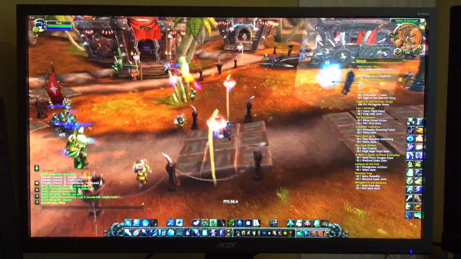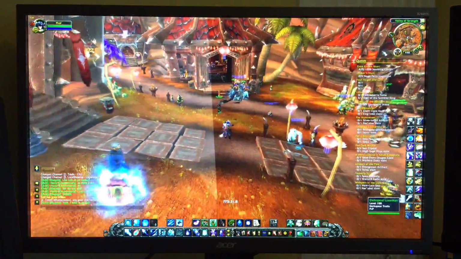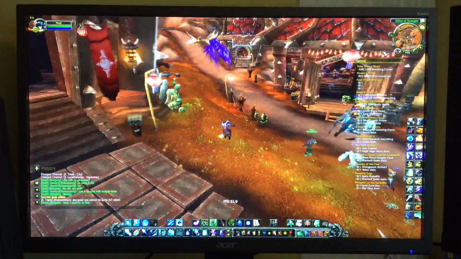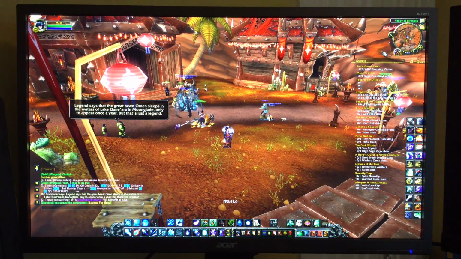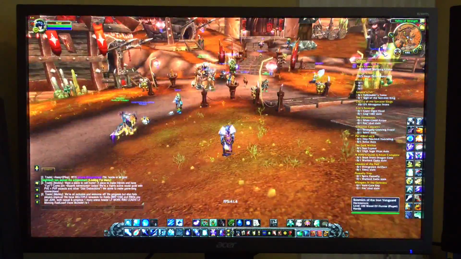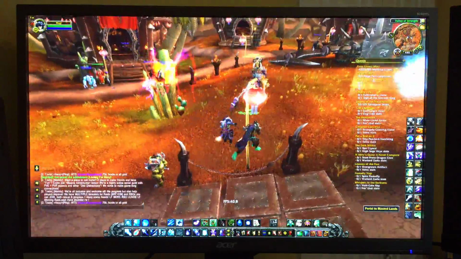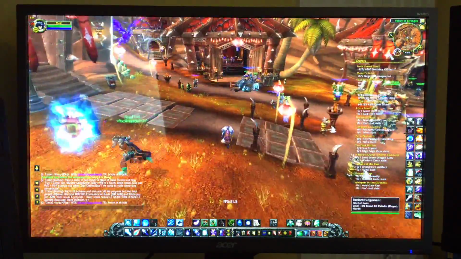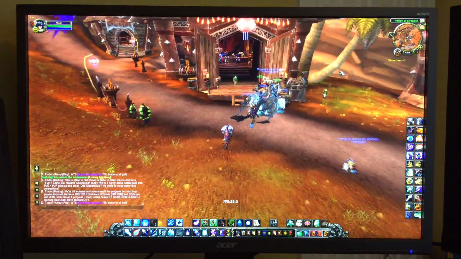Yeah, and I remember reading online that the cinematics are messed up or something when you run WoW on Linux, but that opening cinematic worked fine. I didn't see any green screen or anything like I read online about. But as you can see, pretty smooth in Orgrimmar at least.